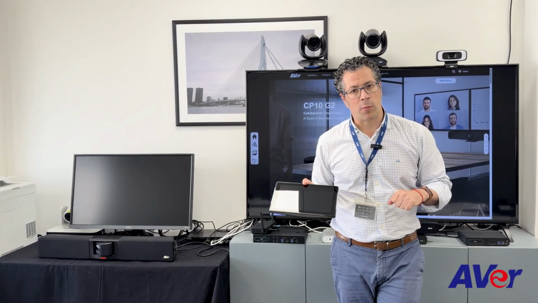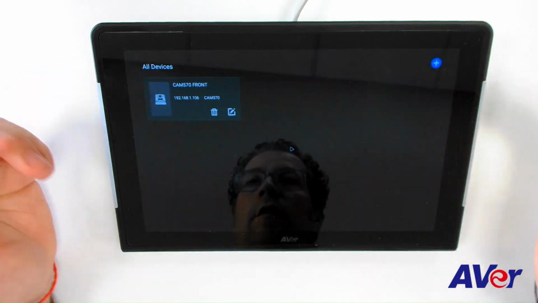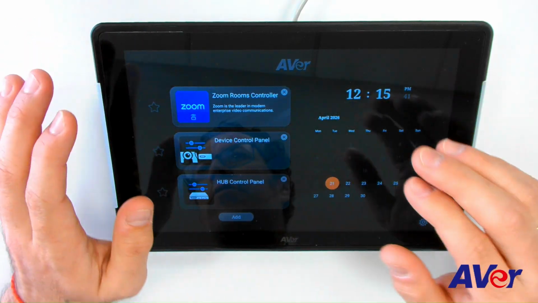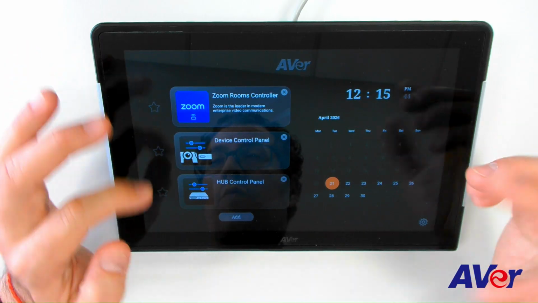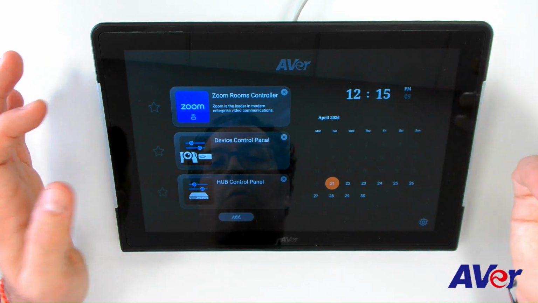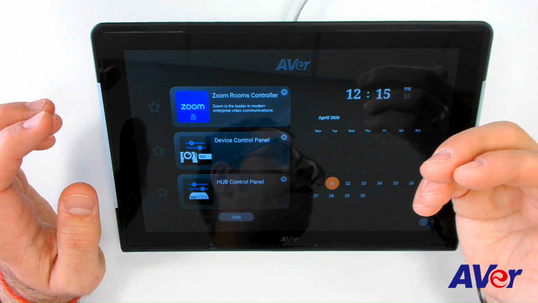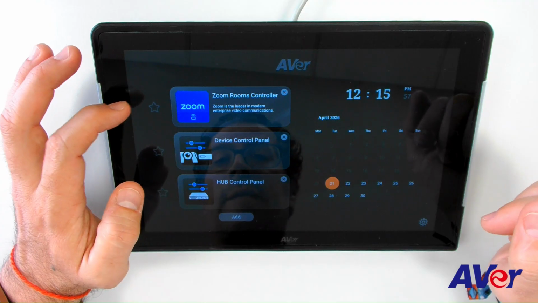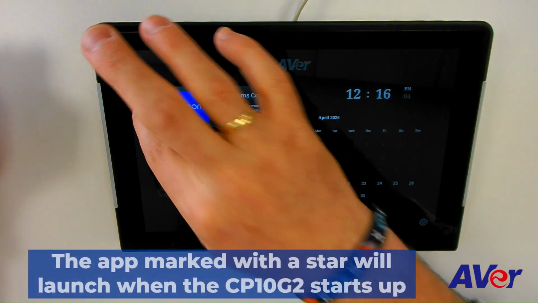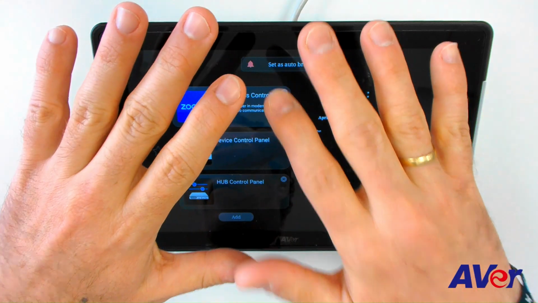So let me show you how it works. Here we have the welcome display of the CP10, where of course we can select the application that we want to use. In general, we are not going to see this display, because what we are going to do is choose the application that we want to automatically launch on startup, and that is how it's going to work. For example, if I want Zoom Rooms to be the default application, the only thing I need to do is select the star icon here, and then this application is going to be automatically executed when I power on the CP10.